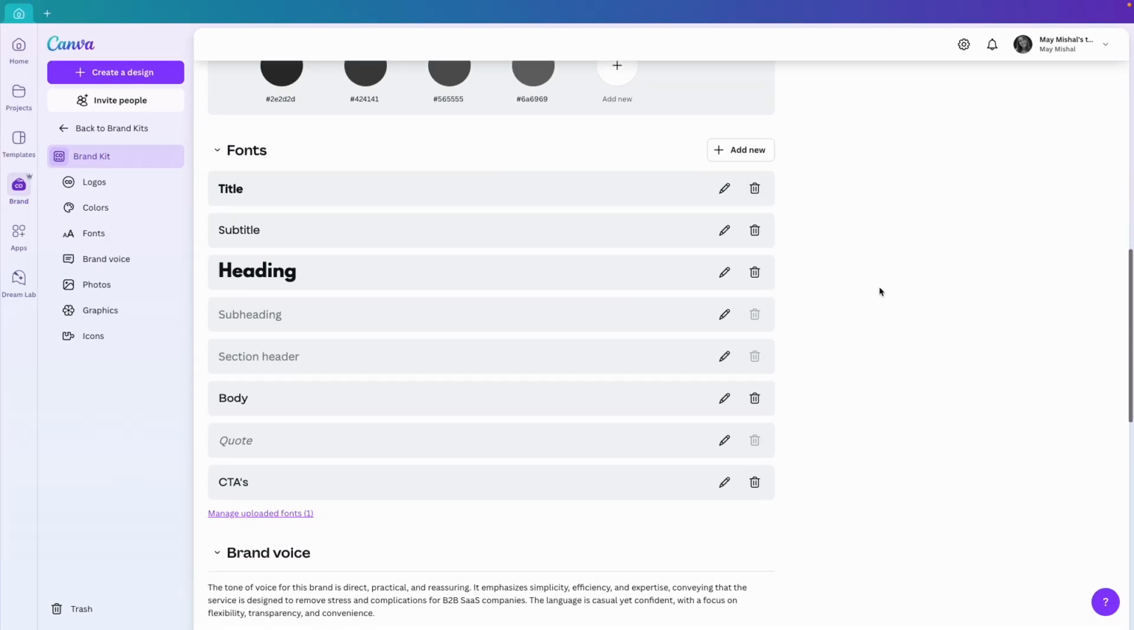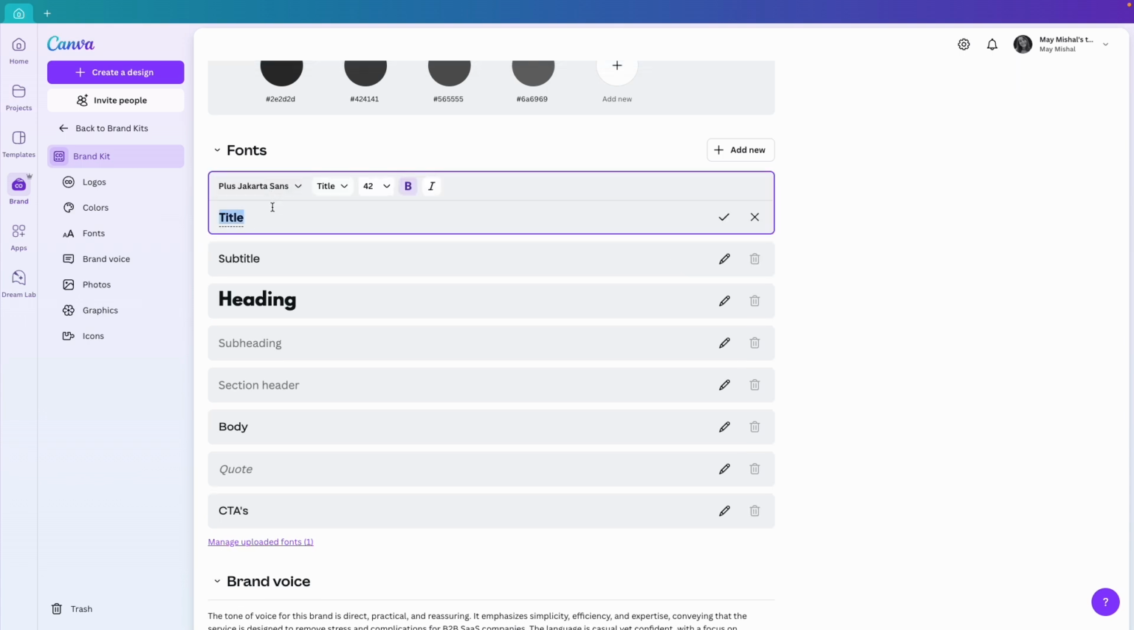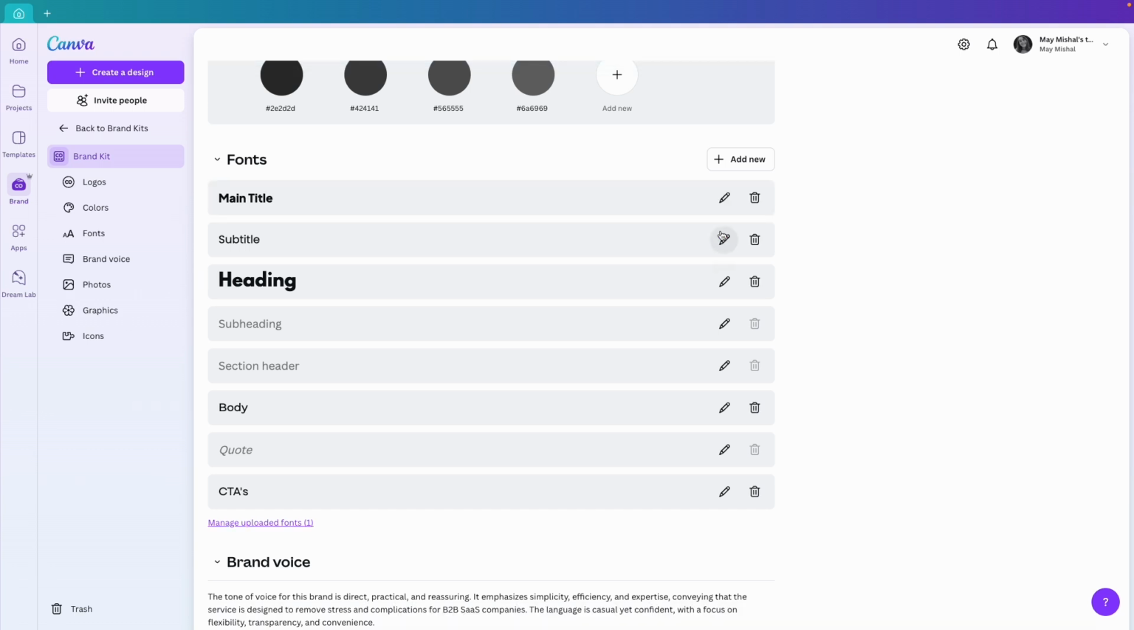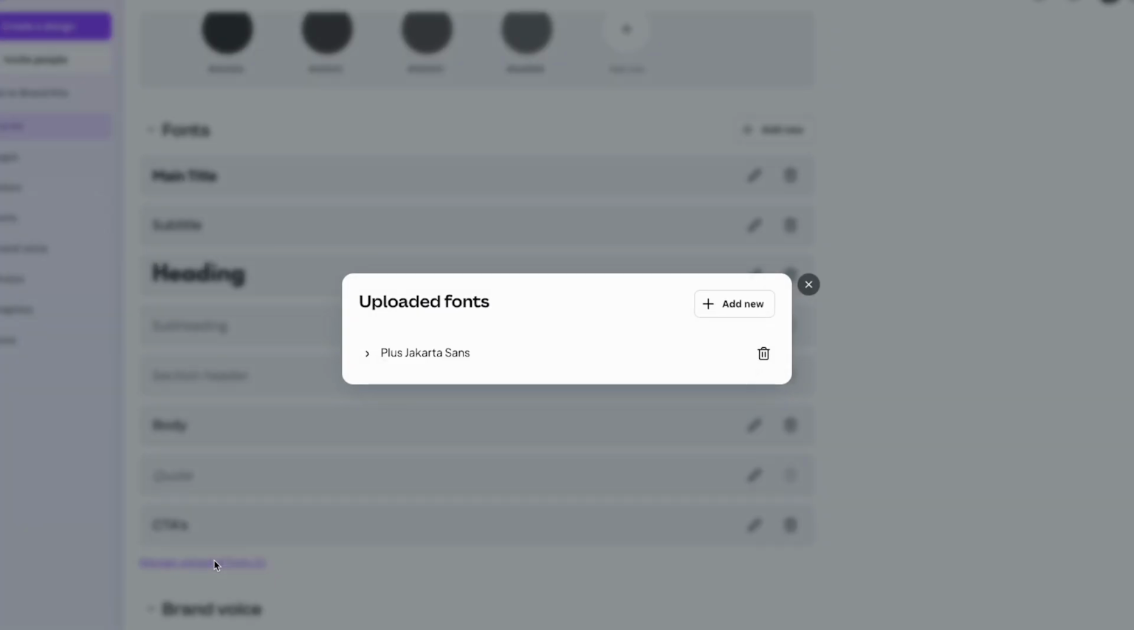Here in fonts, I can add the fonts I usually use in my brand. I can choose the font style for titles, subtitles, and other options, change the size and choose if it's bold or italic. You can also change the text here if you want, for example, to main title. You can just save it and it will be available while you're designing, so you don't have to add text from scratch and adjust the fonts again and again. If you want to add a new font that doesn't exist in Canva, you can upload it from your computer and it will be added to your brand kit and will be available in your Canva account.